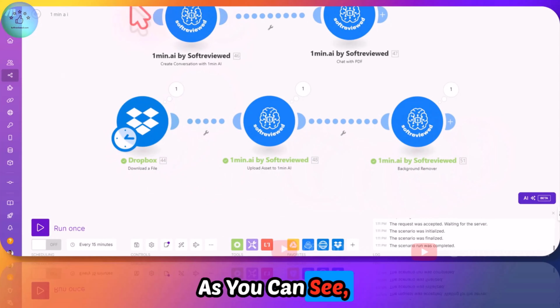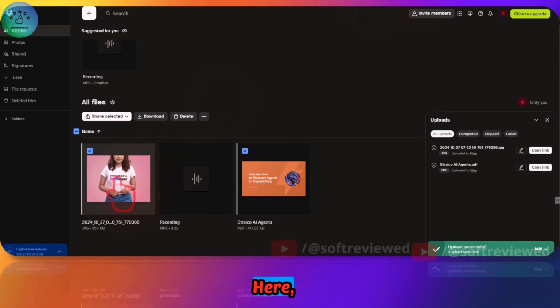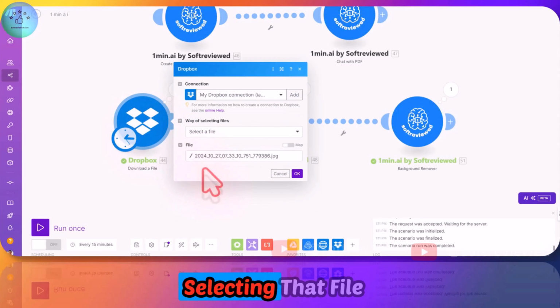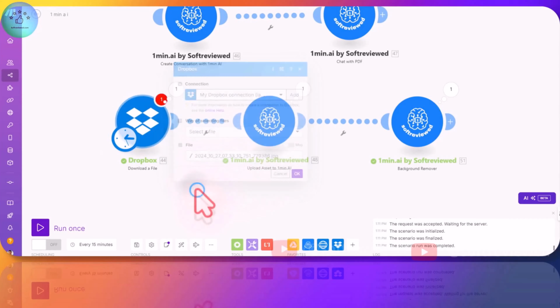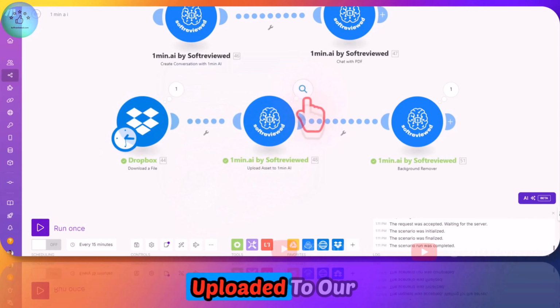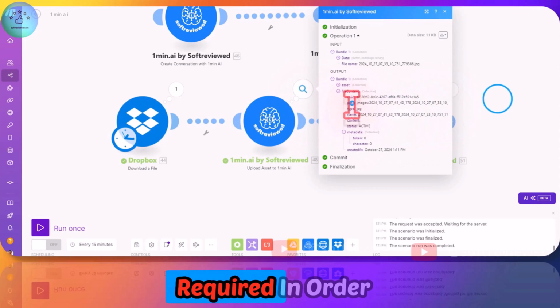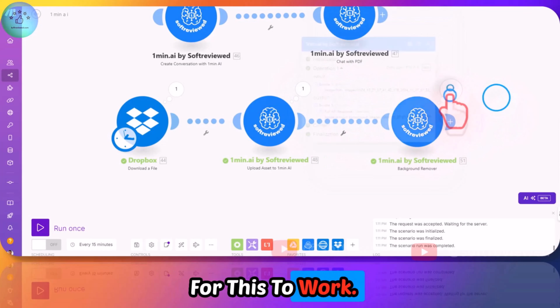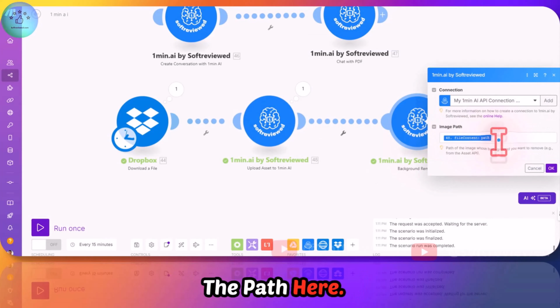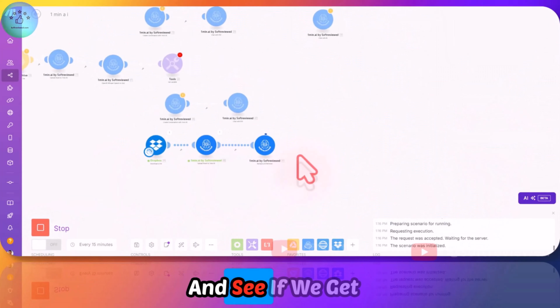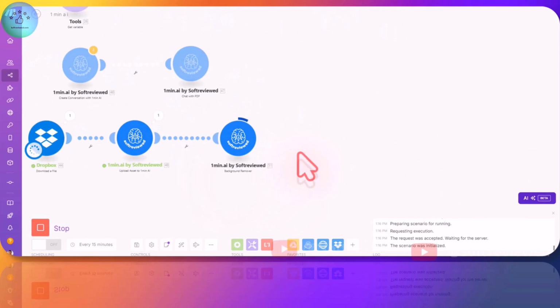As you can see, I have already added the image here, and now we are selecting that file here, and once it's uploaded to asset, we will get this path. This is what's required in order for this to work. So we have mapped the path here, and let's click on run and see if we get the image.